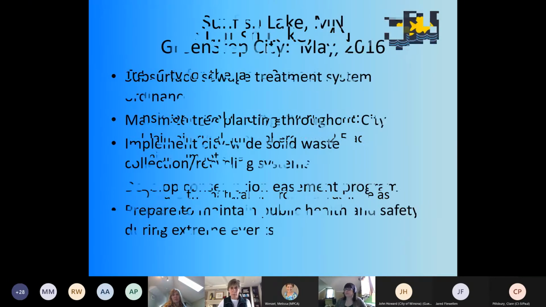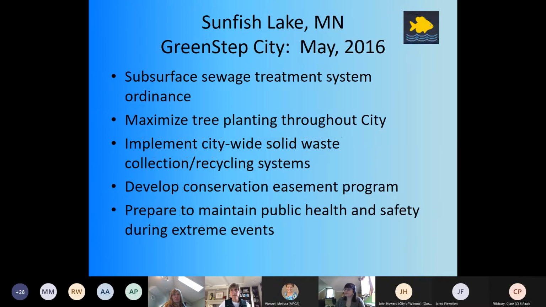Next slide, please. So I think it was 2015, our city forester and I were asked if we would undertake the process of helping Sunfish Lake become a GreenStep city. And we managed to do that in May of 2016.